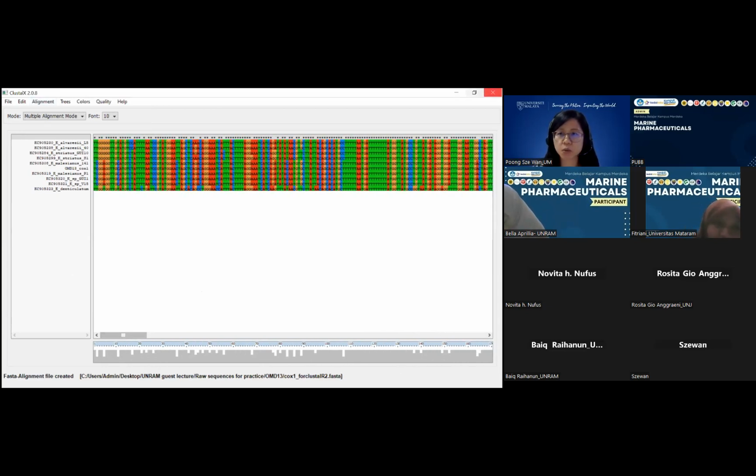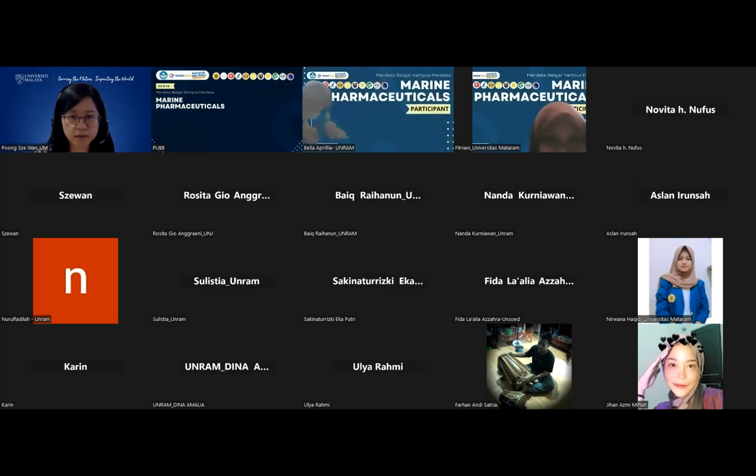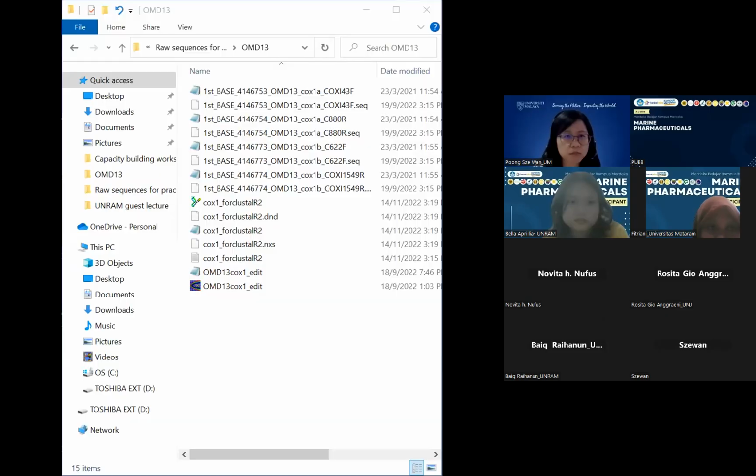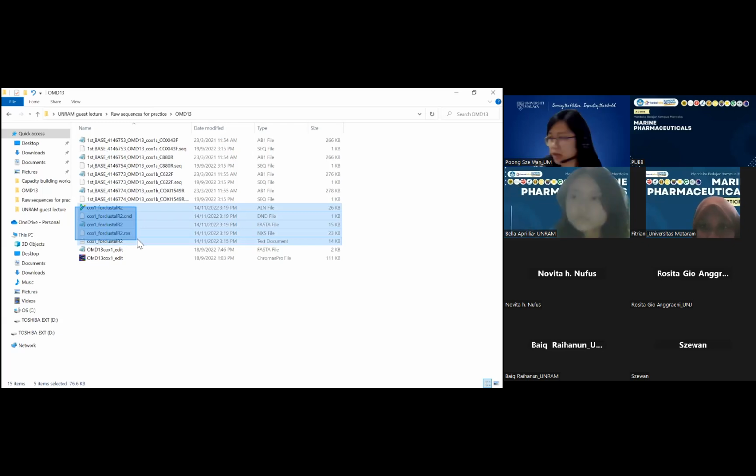Okay, so we close this, right? And then, so this is the output format. What I need is the Nexus file, the NXS file. So now that we have our multiple sequence alignment already, I will show you how to run the tree.